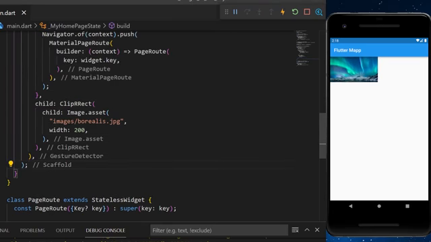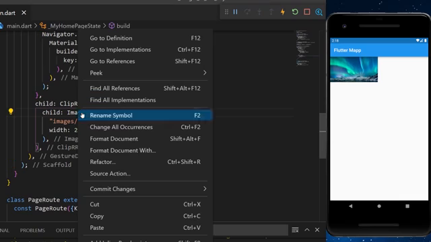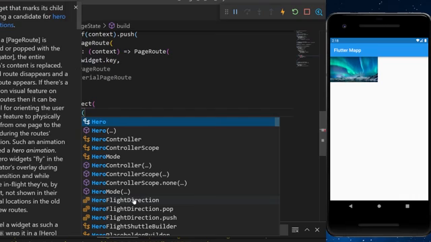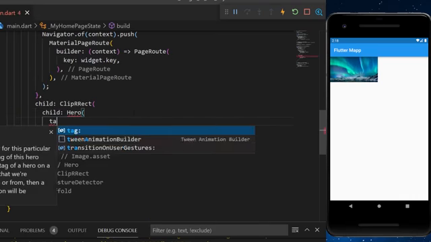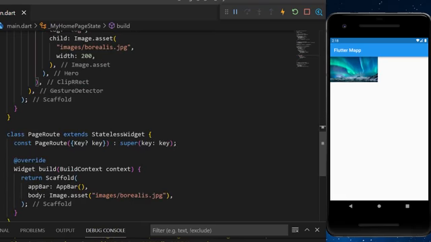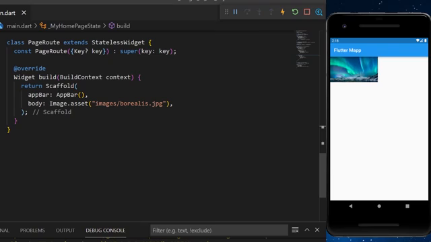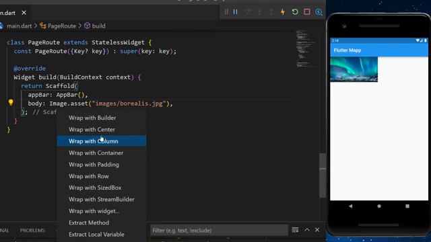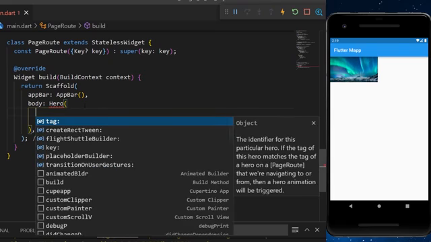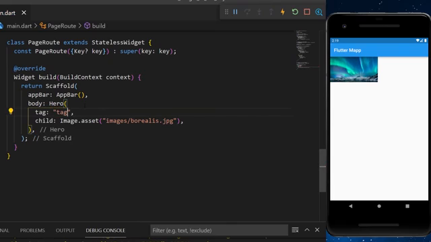First, we need to find the first image. So I will wrap this image with the hero widget. And now we need to add a tag inside the first argument, and we will say this as a tag, just like this. It's a string. And then we will find the second image. I will refactor and I will add a hero widget. I need to have the same tag, so I will use also tag.